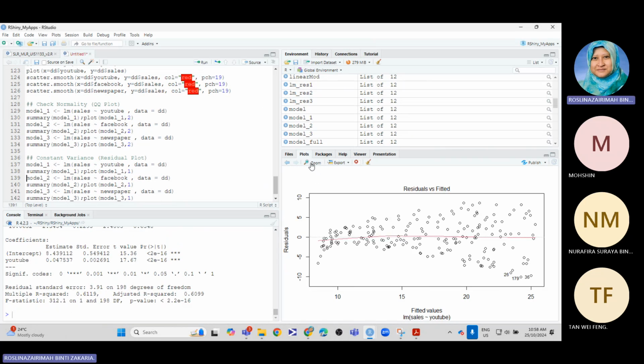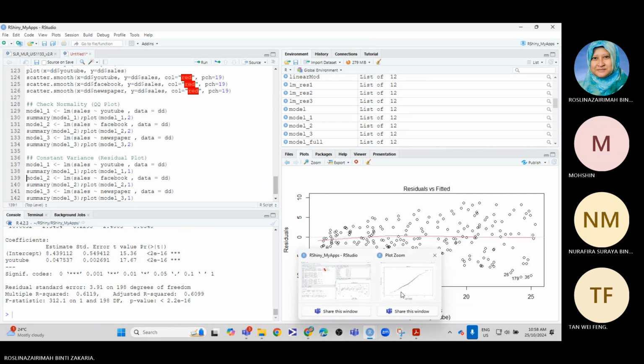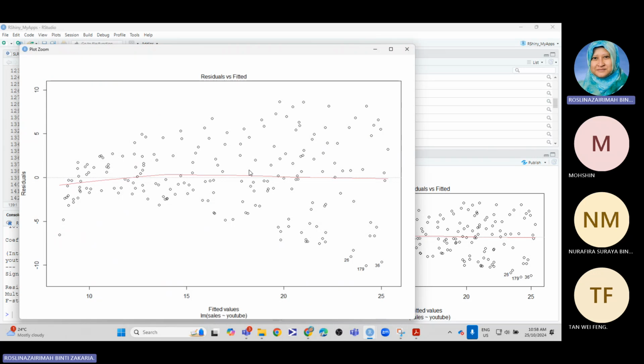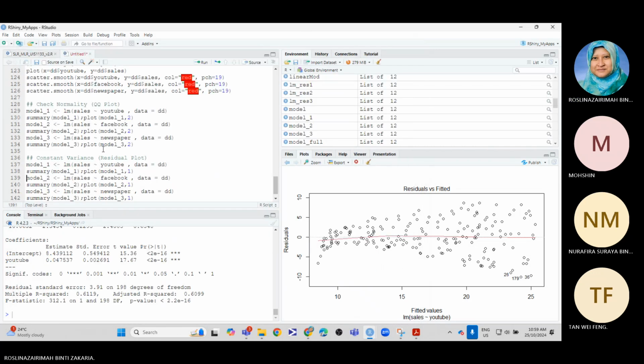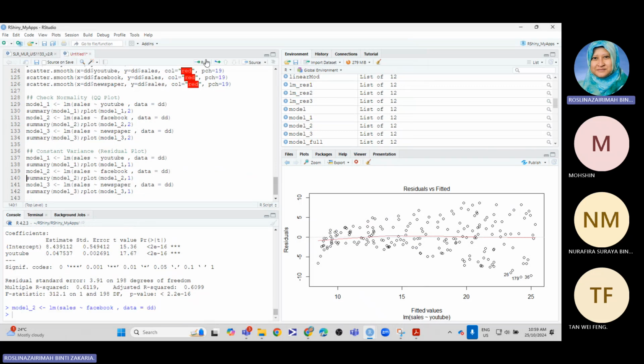So we want to see whether it is constant. Okay, it's close to the line, but this one is like that. It's not really purely random, isn't it? Yeah, not purely random, because you can see that the residual is expanding. And then what about model 2?